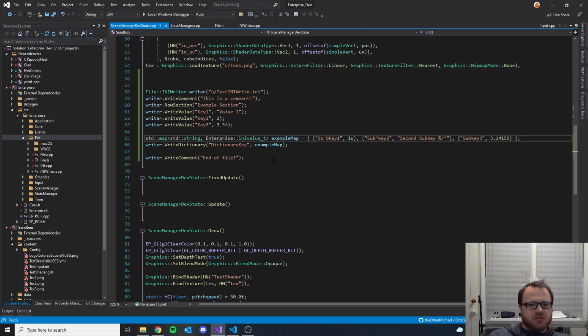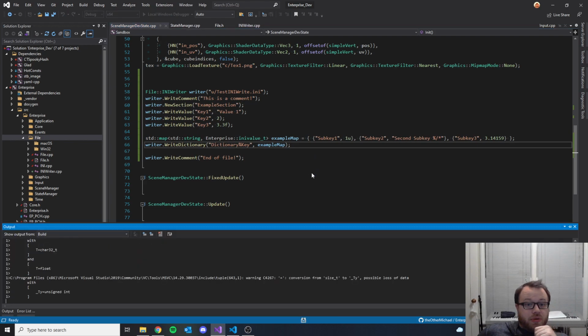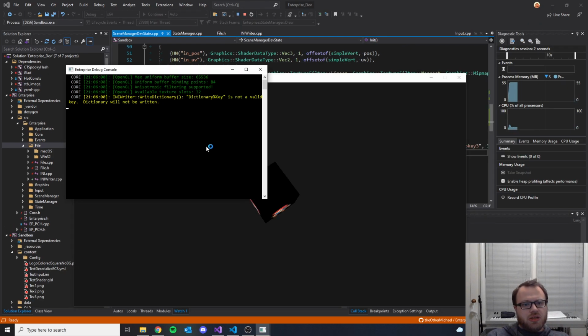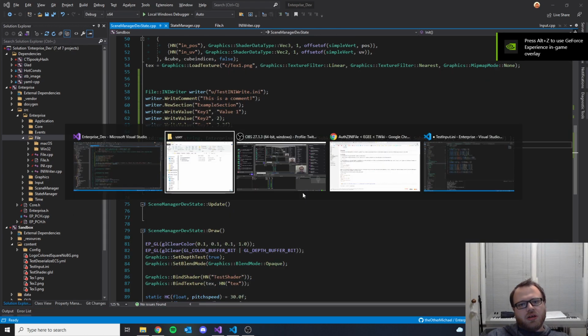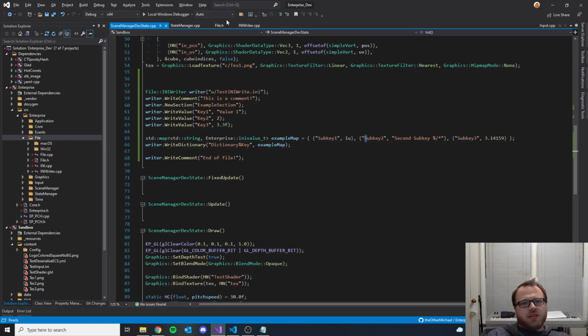The only other thing to check out for the sake of being thorough is messing up the dictionary key itself. Because that should prevent the entire line from being written. And dictionary key is not a valid key. Dictionary will not be written. Good. And then in the user file, we'll open up test INI write. And you can see we got keys 1, 2, 3, and not the dictionary. That is awesome. Okay, I think we're nearly done here.